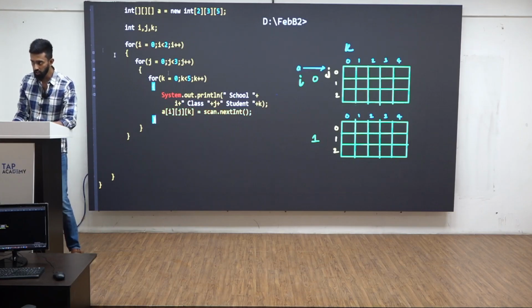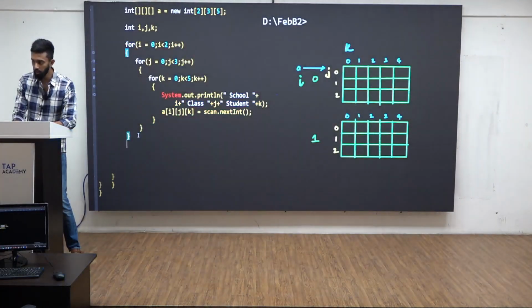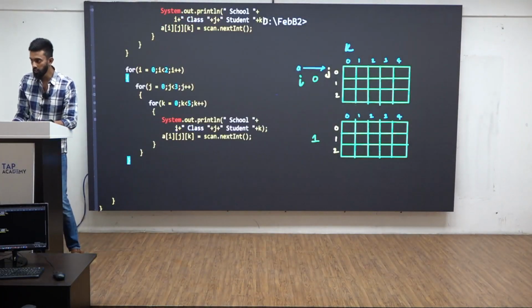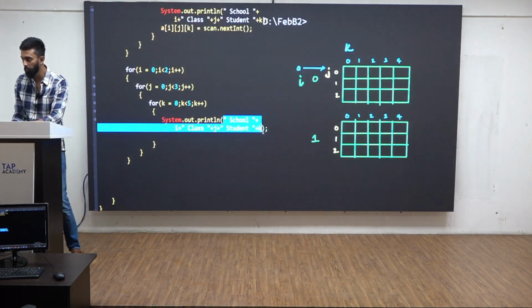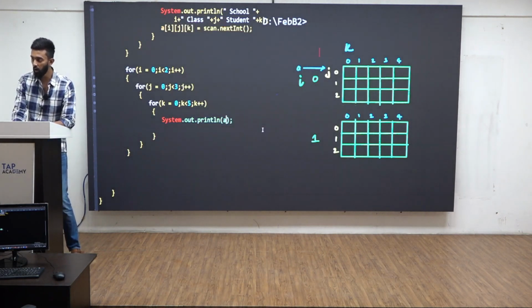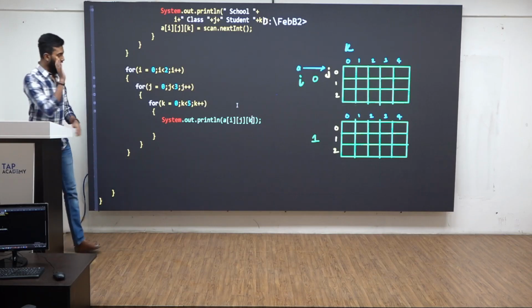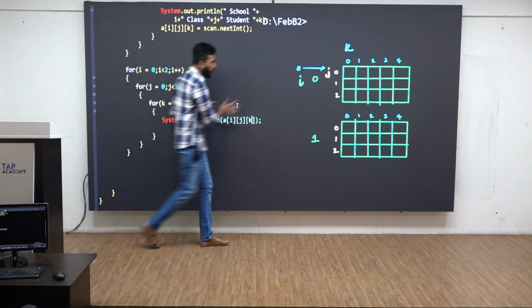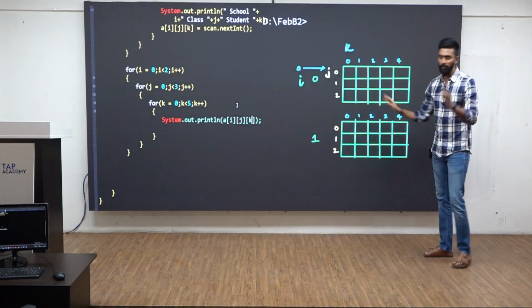If you understood this, I will just copy the same loop and paste it again. This time I will not take input. Instead of taking input, I would want to print output. How to print output, sir? A of I, J, K. Understood? Okay. Now here also I want output to come like this. Understood? If output should come like this, very simple.